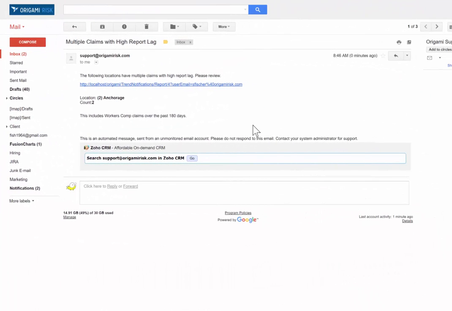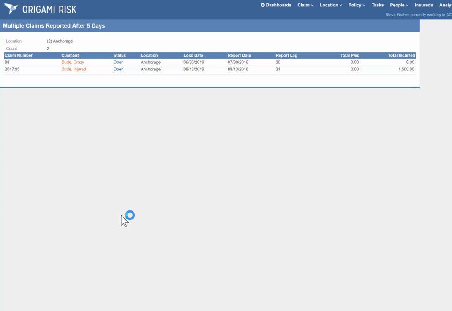And it turns out I did have 1 location. So here's the email I got. You'll notice there's a link. I can click the link, and it takes me directly to a listing of the claims involved in this alert. That's how easy it is to create trend notifications in Origami Risk.